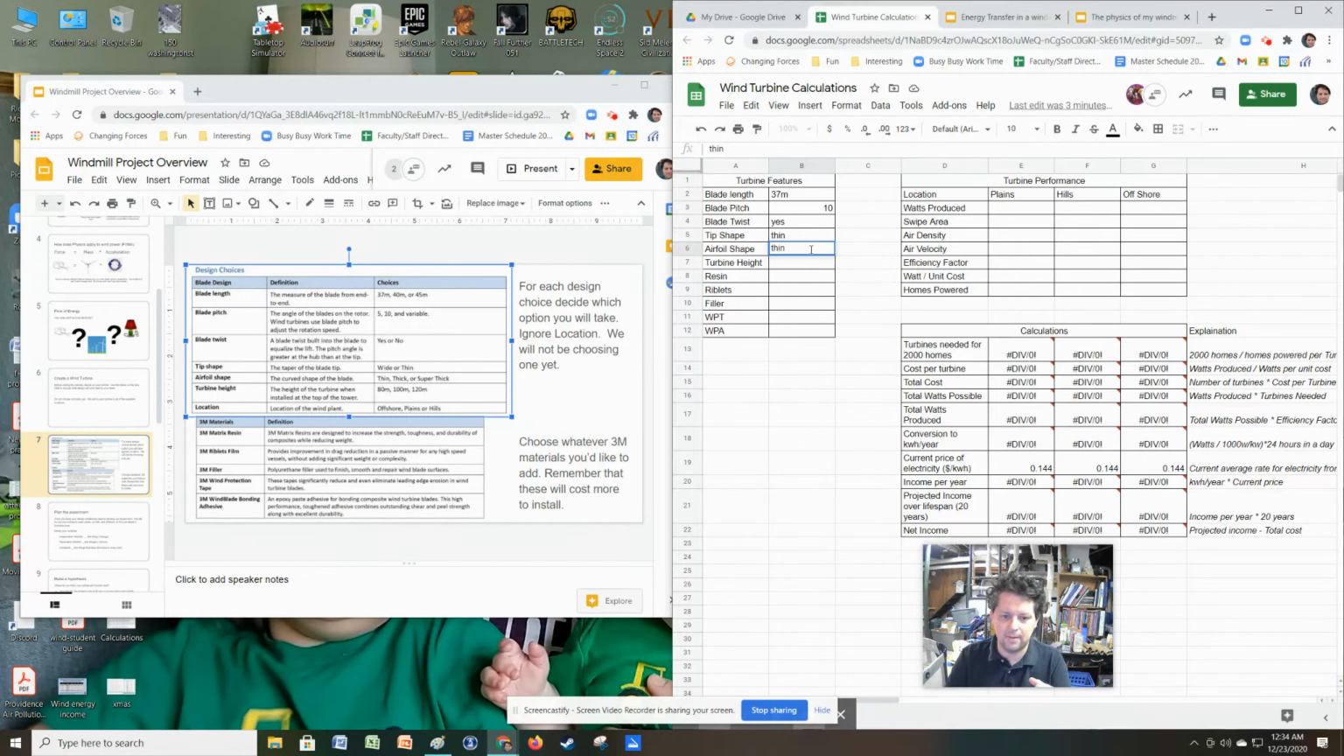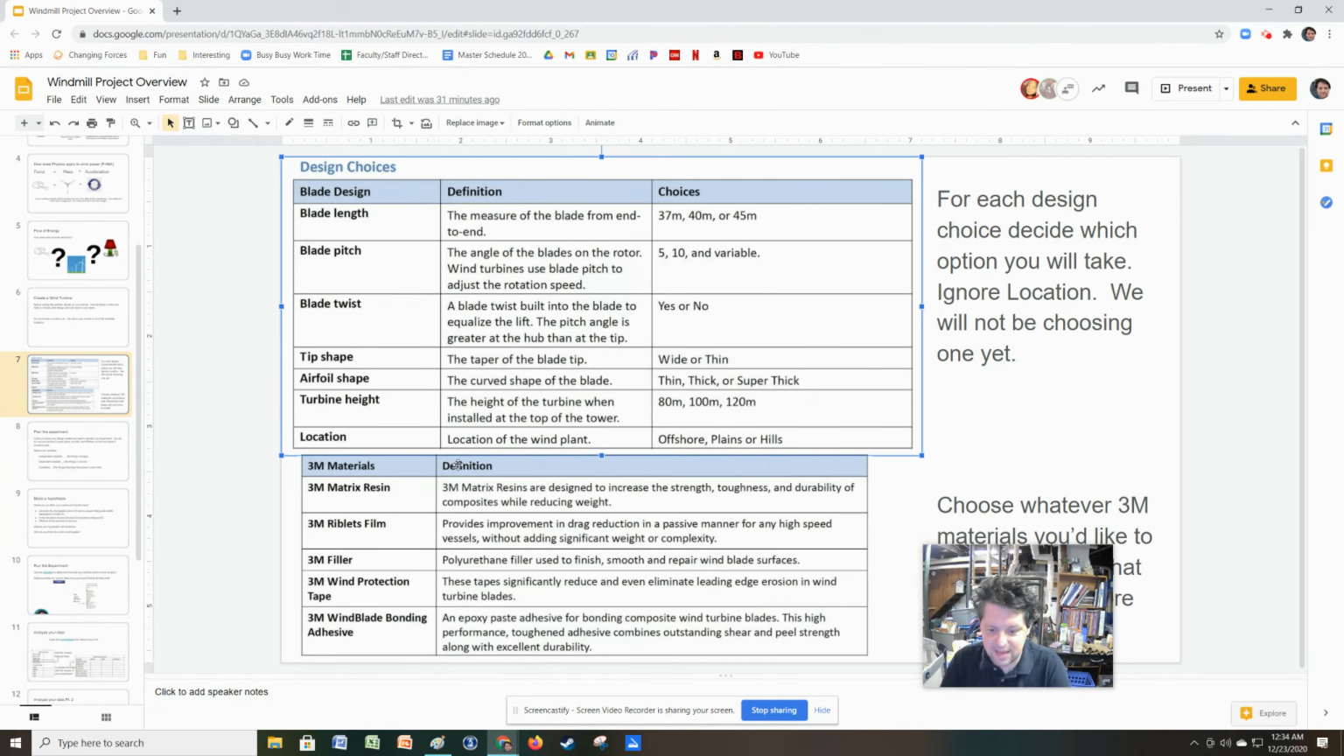So, and I'm realizing now that this is wrong. It says super thick. It should say super thin. So then the turbine height. I'm going to put in 80, 100, or 120. Let's just call it 80. And then these 5 products are the 5 products that 3M, a company that manufactures parts for windmills, make. These epoxies and tapes and things, and I can use them to modify the blade.